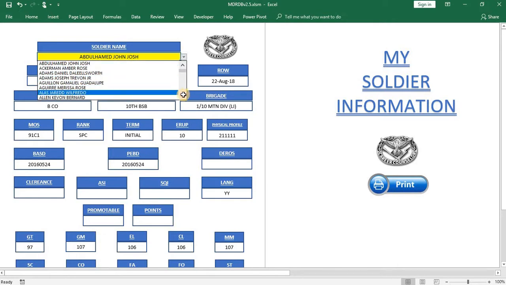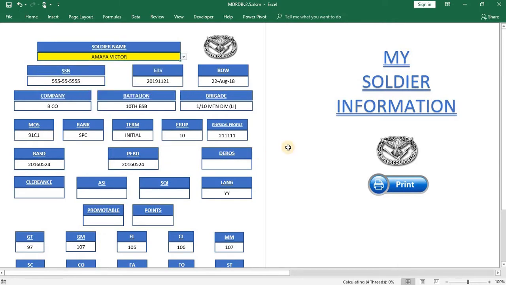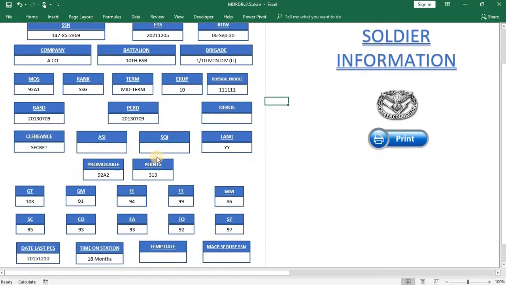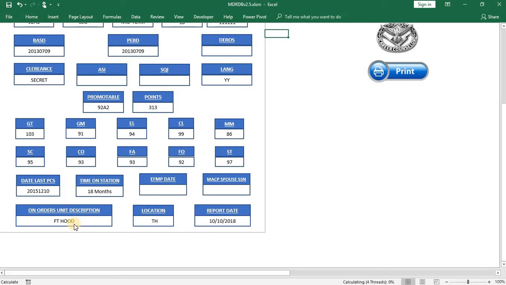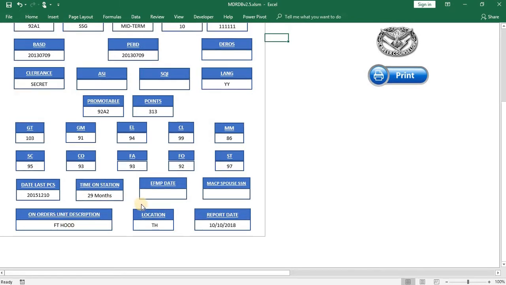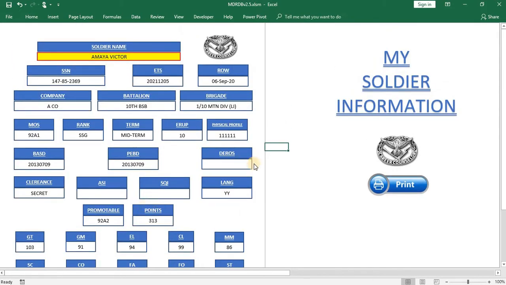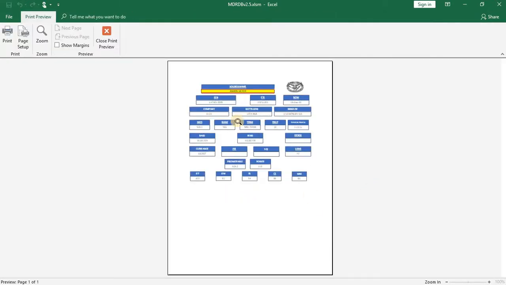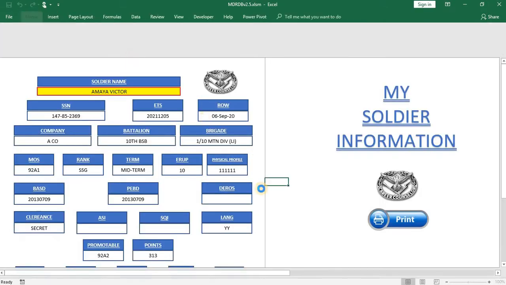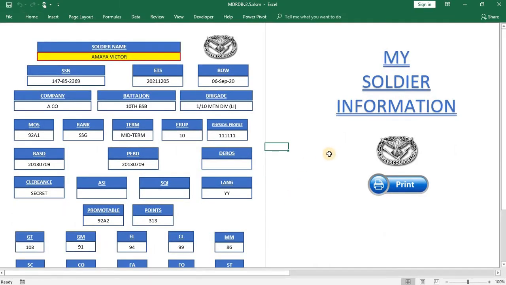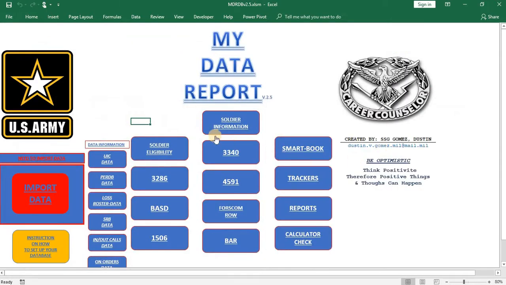If we click, for instance, on this particular person, all the information is going to change: what company they're in, they're promotable, they got points, they're on orders to this location, time on station, etc. So like I said, it's a quick mini ERB. If you want to print it out for your records or to give it to the soldier, here it is. You just hit print, and then there's a little preview. Don't click on this badge because it's not going to take you anywhere. This is just part of the little processing here. Just click on this badge, and then it'll take you back home.